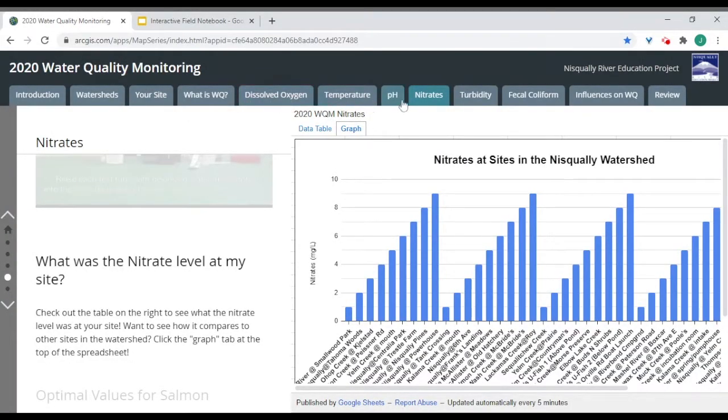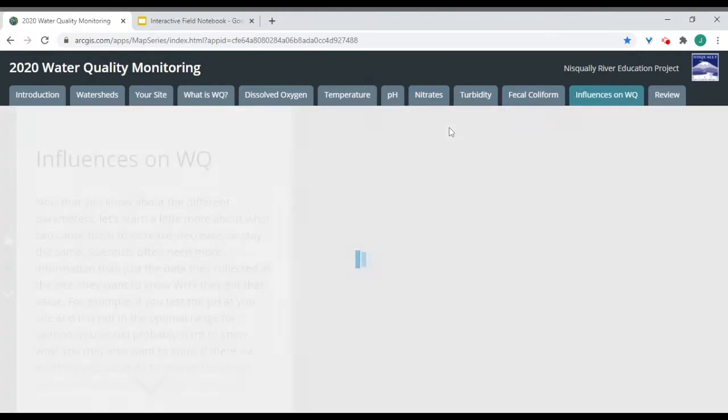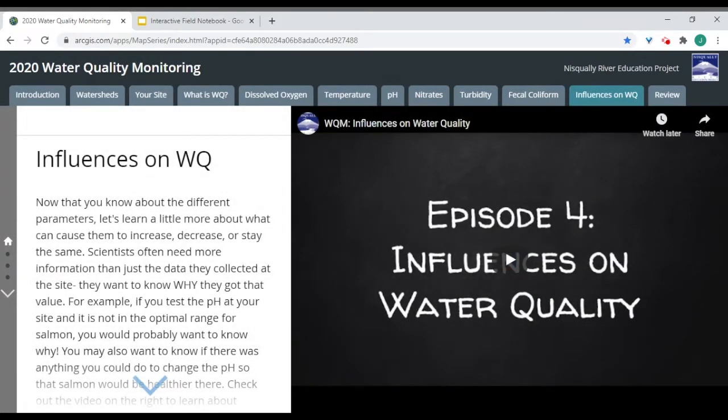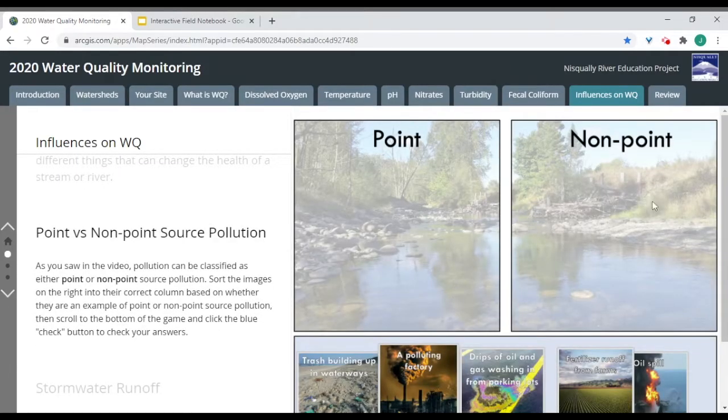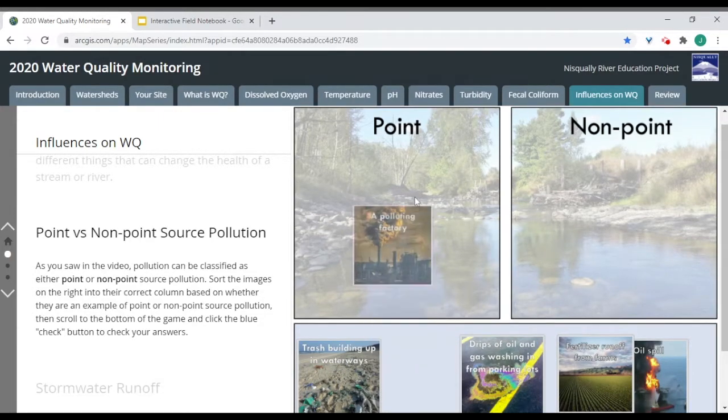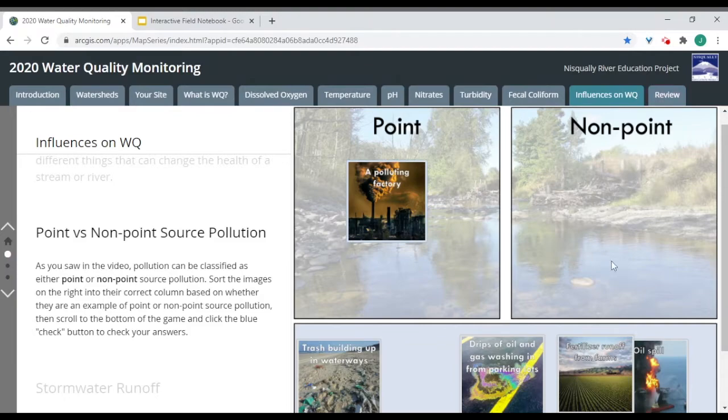Once the students have gone through all of the different parameters, they'll find themselves on the Influences on Water Quality page. Very similarly to the introduction, this one's got some videos and some games that students can do to strengthen their understanding of all of the different things that can influence water quality. So here is another drag and drop example that they can do.